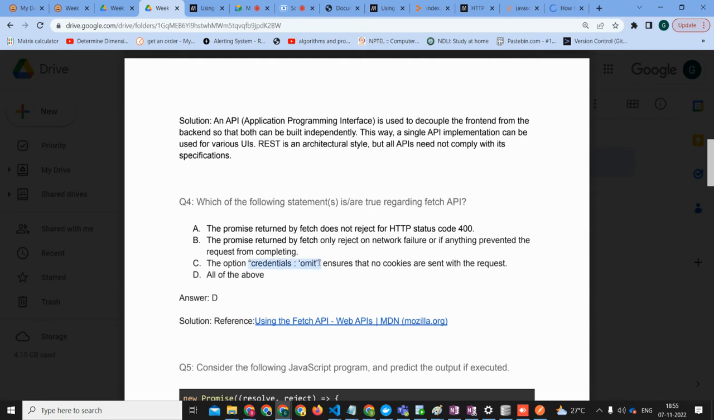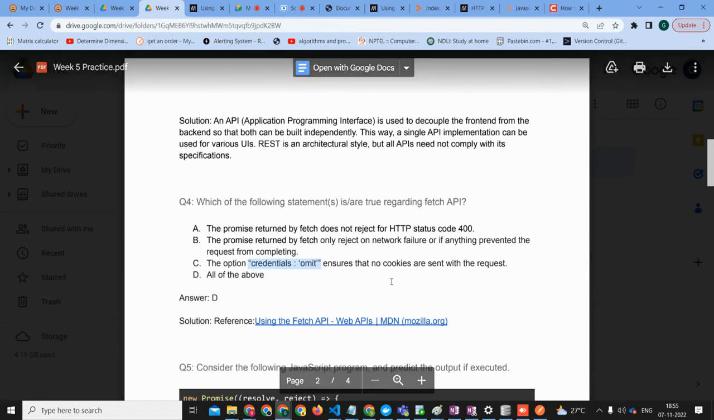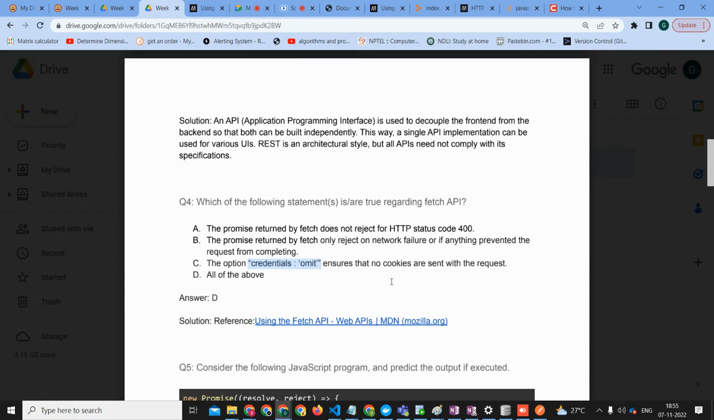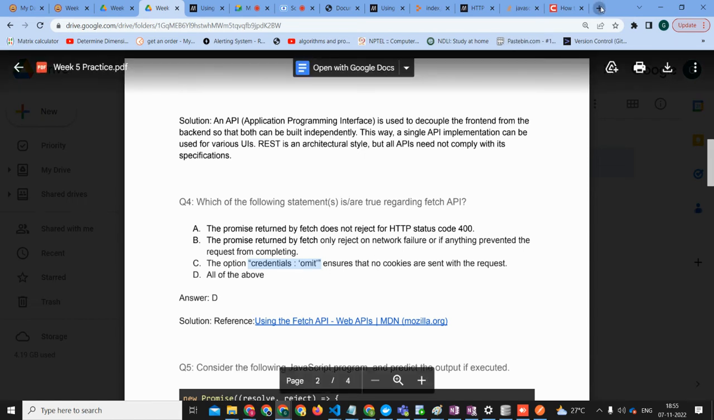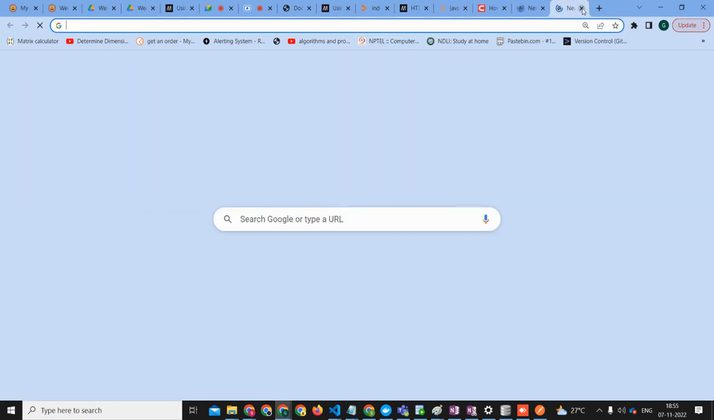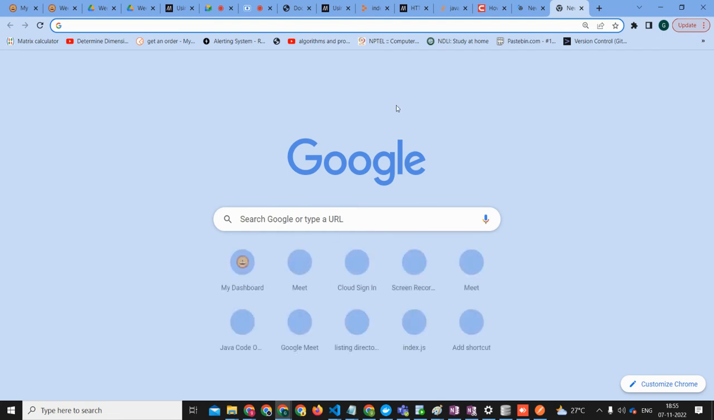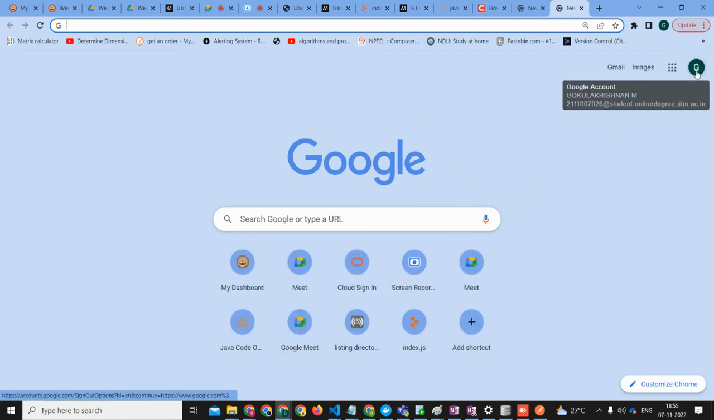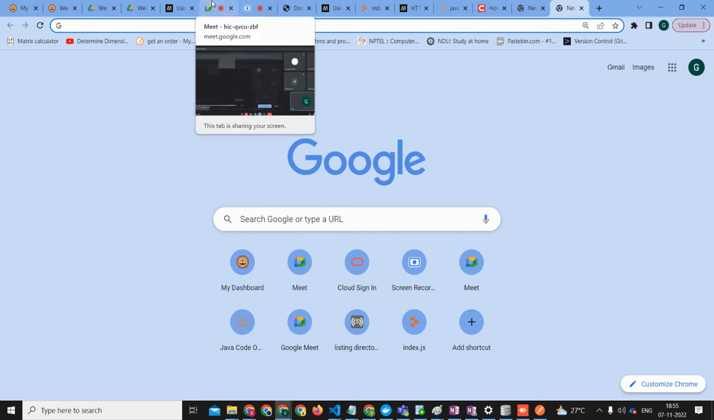Okay, fine. Yeah, Priyanka. So credentials, you asked me about credentials omit, right? Credentials usually we'll send via cookies. For example, this is sent via fetch API only. If I open this Google, see my account is here. How does it know? Why is my account here? Yeah, that information is in cookies.